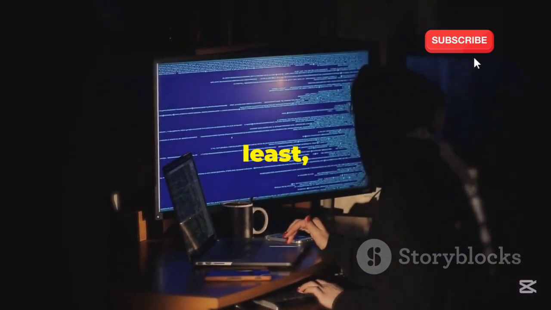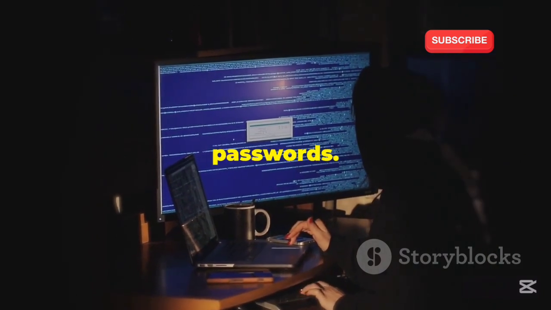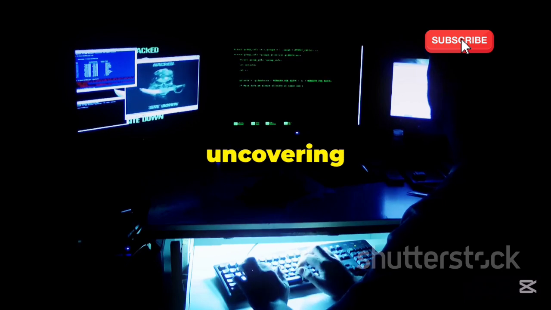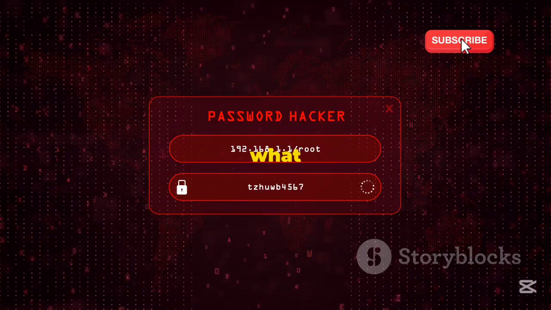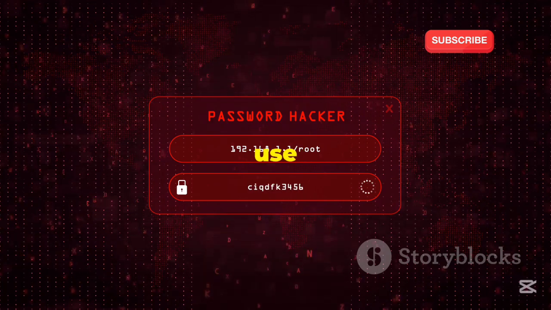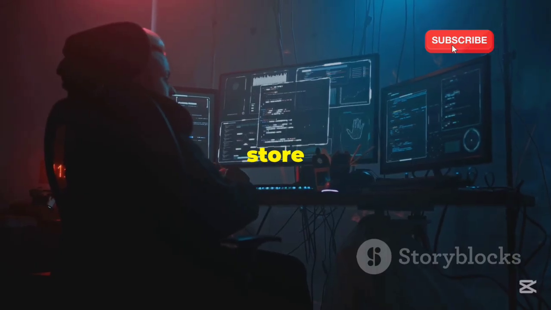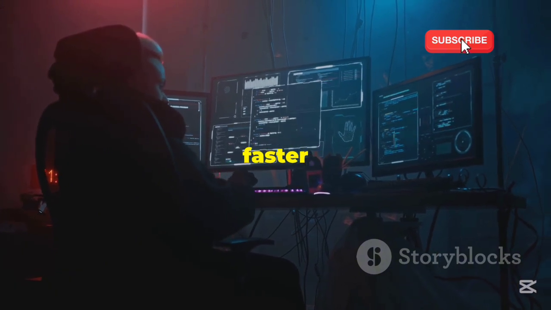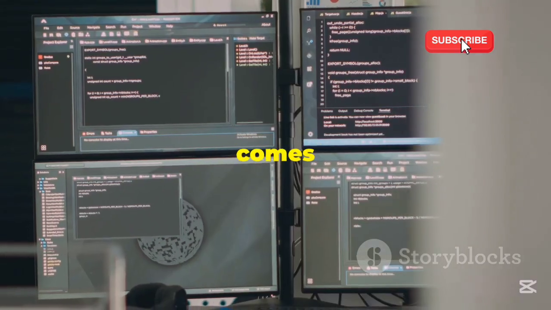Alright, last but not least we have Offcrack, a tool that's specifically designed for cracking Windows passwords. Think of it like the Windows Whisperer, capable of uncovering those hidden passwords with surprising effectiveness. Now, what sets Offcrack apart is its use of rainbow tables. These are pre-computed tables that store hashes and their corresponding passwords, allowing for much faster password cracking compared to traditional brute force methods. Offcrack comes in a couple of flavors.